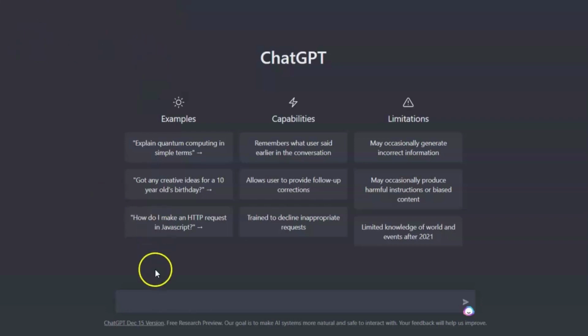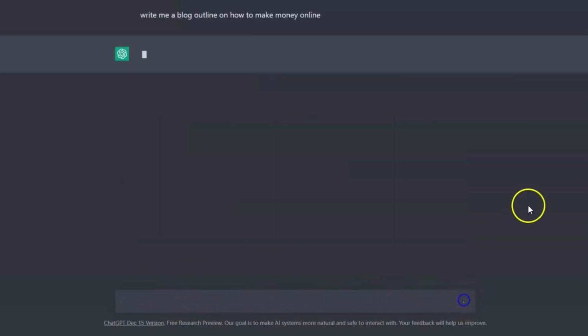So what I'm going to do now is just go in and create a quick blog, and we'll just make one up here. All you have to do in ChatGPT is say a couple of things. Write me a blog. Okay, so we'll just say write a blog outline on how to make money online. So we'll go ahead and get started.